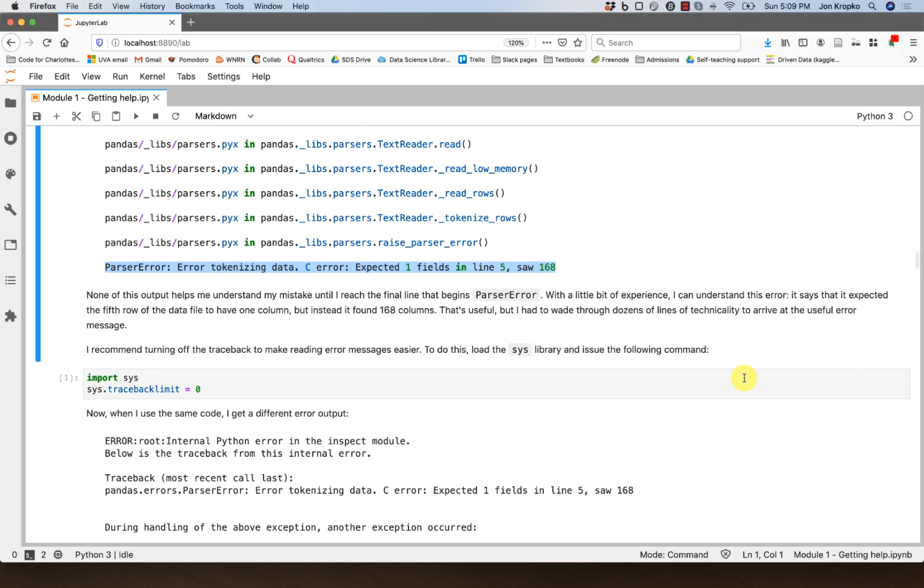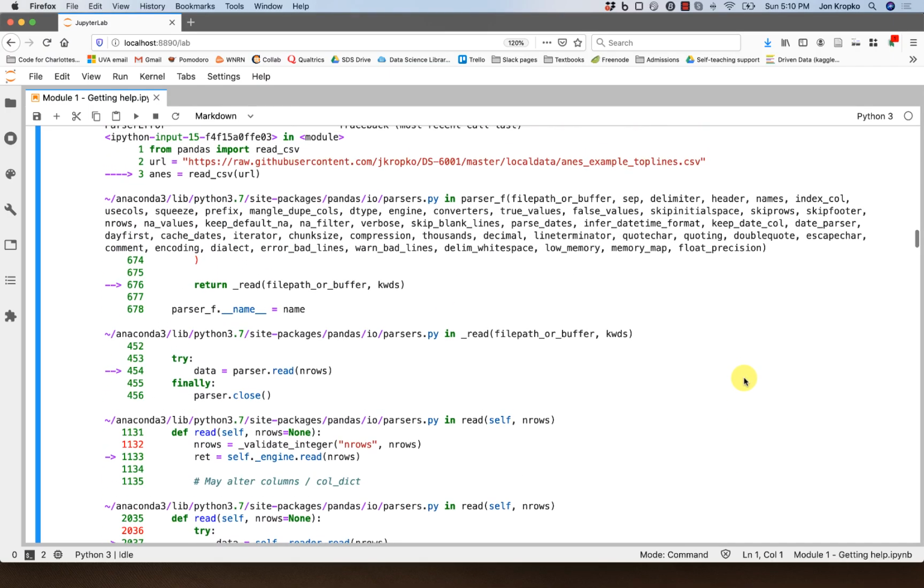It says parser error tokenizing data. I expected 1 field in line 5 and I saw 168. Okay, even that is technical, but with experience, I can learn what this means. It means I tried to load a CSV file. It expected in the 5th row to see 1 column. Instead, on the 5th row, it got 168 columns. Okay, so that tells me what's going on, and now I can think about why would it have seen 168? What's going on here? Okay, the point is this is hard to look at.